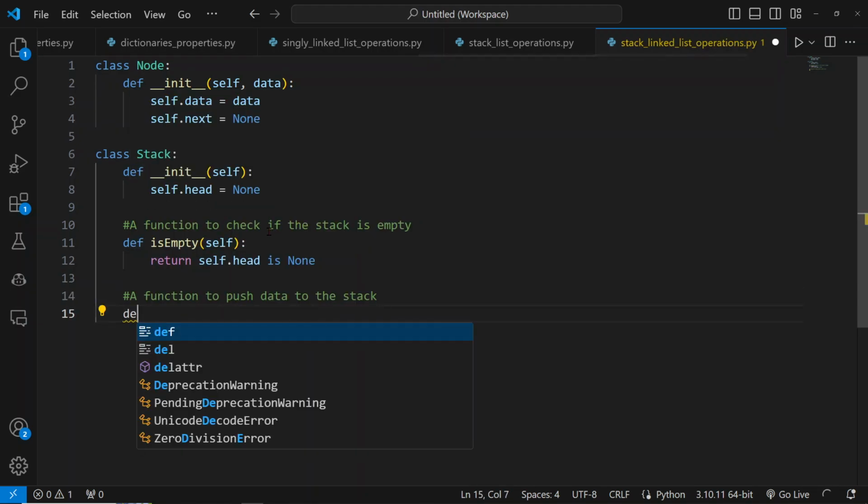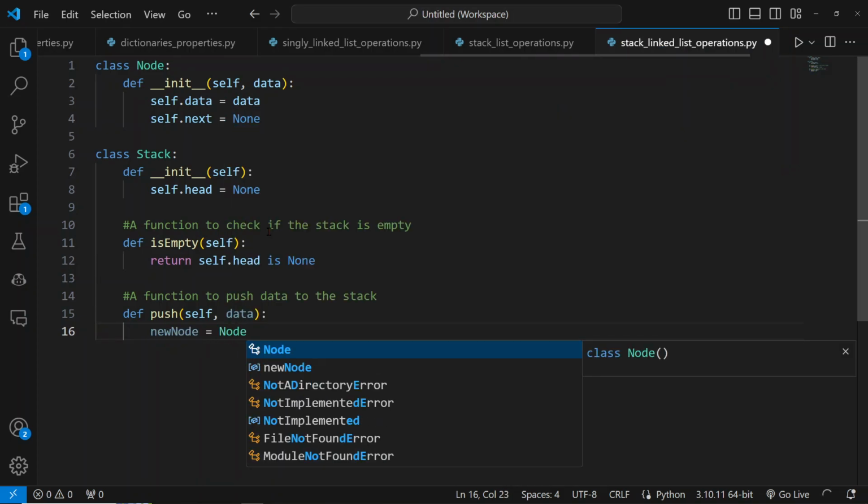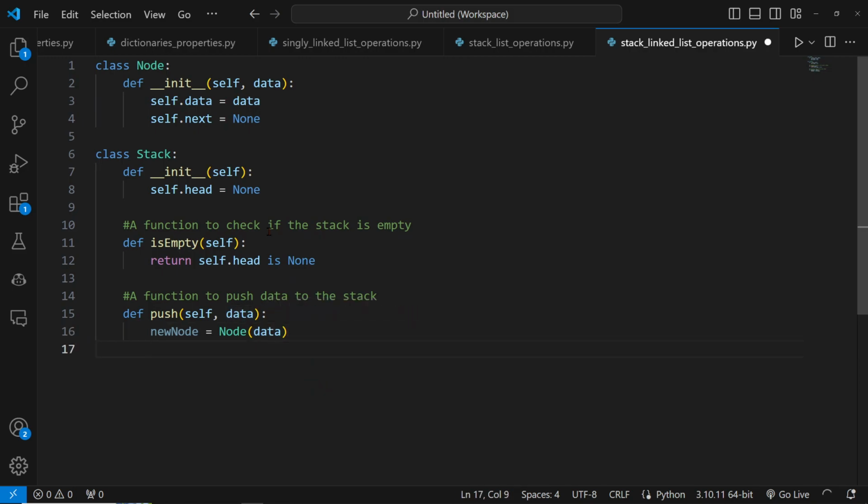So this is going to be called push. So self, then it's also going to receive the data that we pass it. So the first thing we need to do here is to create a new node. So we call the node class, and we pass it that particular value that we have just received.